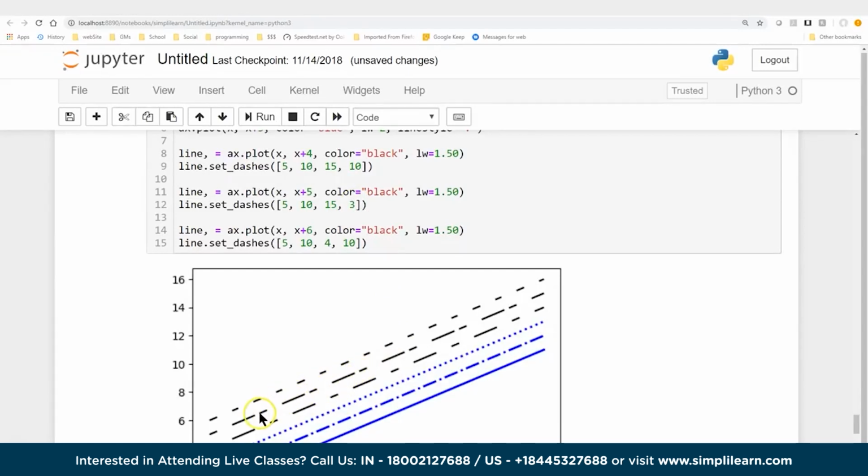Let's see, I'm going to guess this is a dash of 5, skip 10, dashes of 15, skip 3, and then it goes back to the beginning. Dashes, 5 dashes, skip 10, 15 dashes, skip 3. And of course the last one we just switched up a little bit. It looks a lot more uniform because I'm using 2 sets of 10.